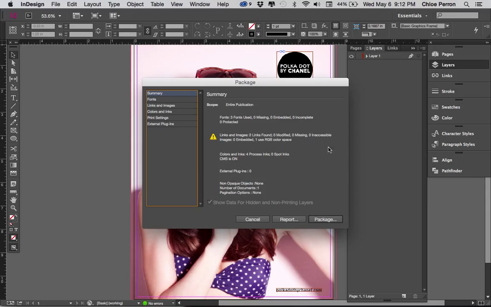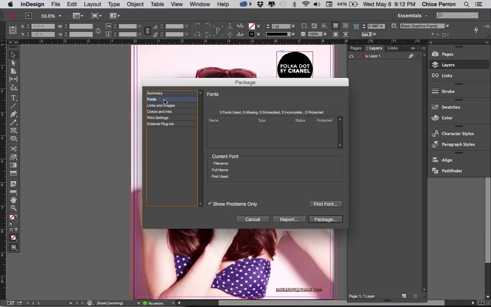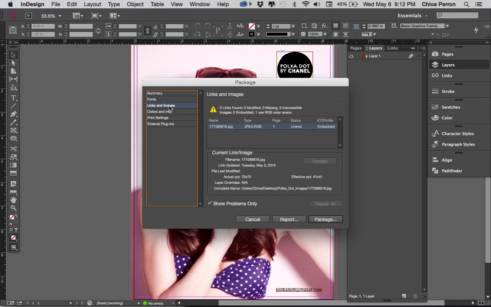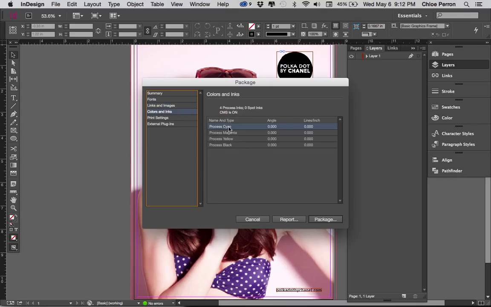But if you add any Pantones or any other color type, it's going to warn you there, because when it goes to print, it's going to create some issues that the printer has to be aware of. So it's going to give you that little warning. It's going to tell you what fonts are being used, because none are embedded, so it's not saying any fonts. It's going to give you the information about the links and images, colors and inks. We're just using the CMYK process: cyan, magenta, yellow, and black.